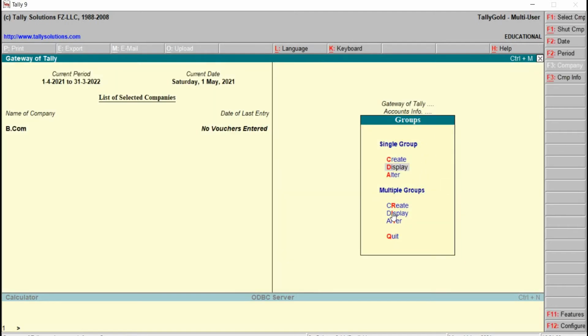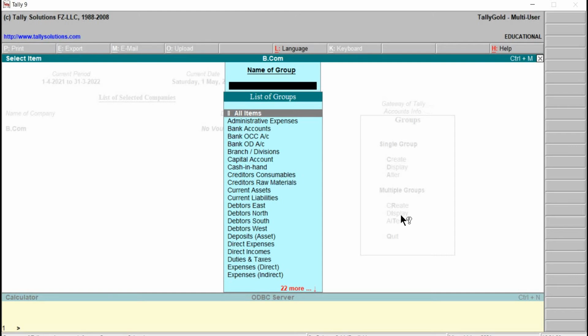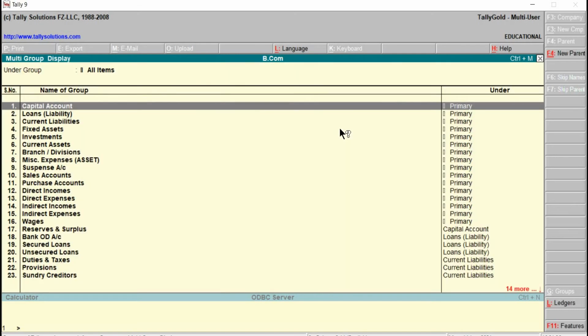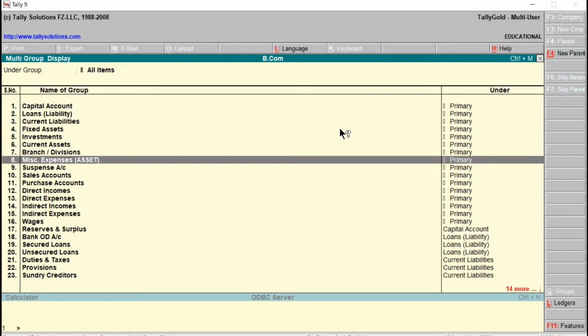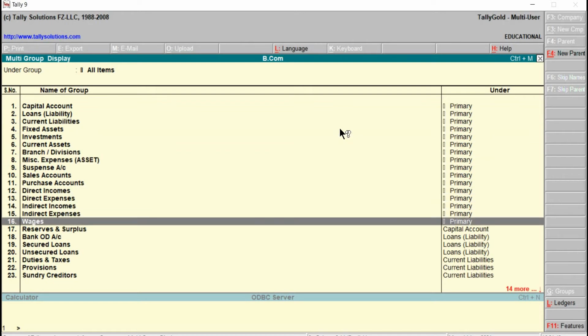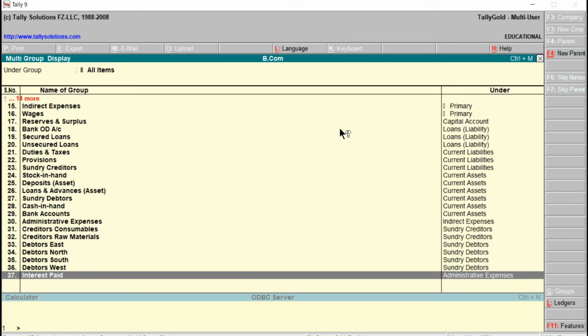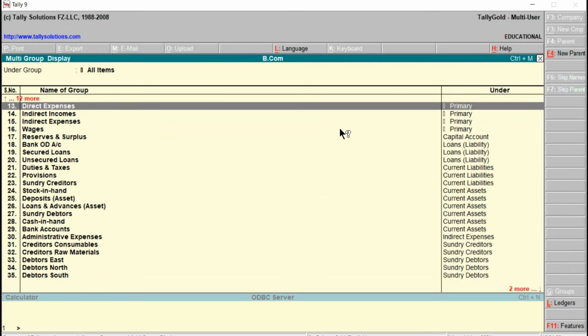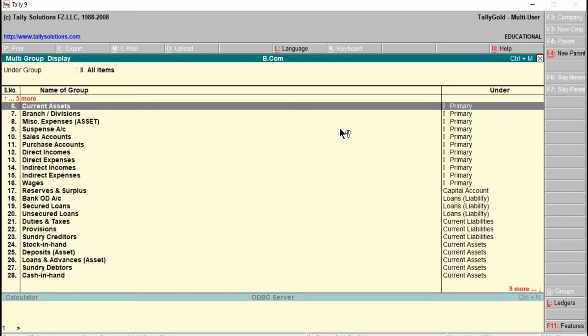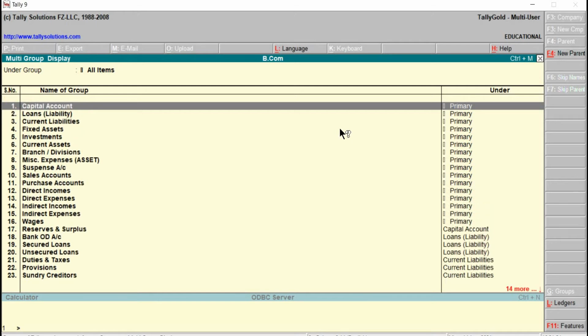Right now we will see display in multiple mode. Just click on this one. This will take us to multiple mode. We can go for All Items. I just select All Items. We can see the list, correct? The list of predefined groups, and the list of user defined groups also. Here also we cannot do any editing or modification.